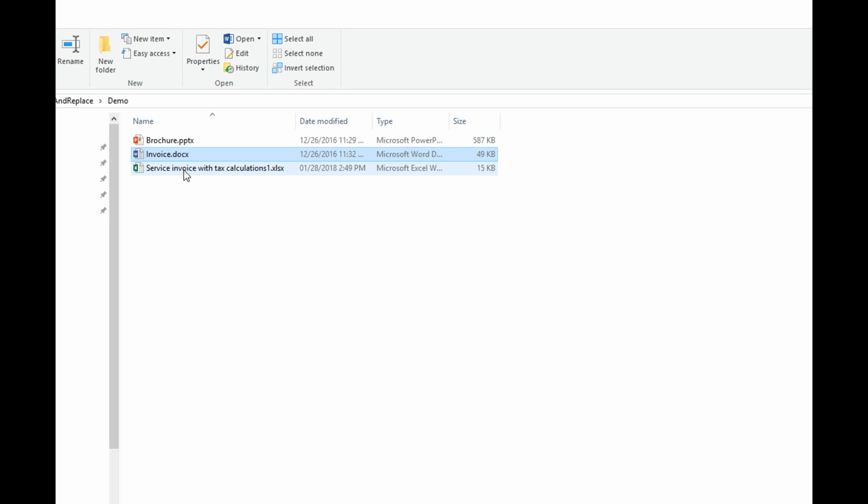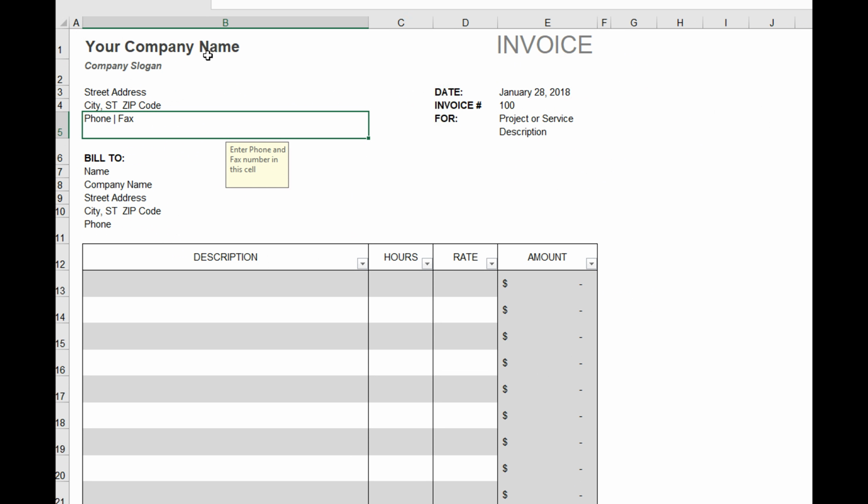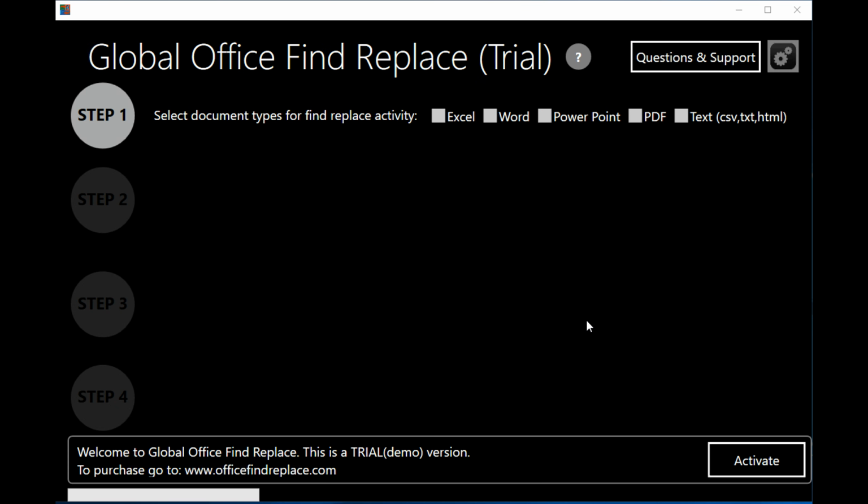I have an Excel document that says service invoice with tax calculations. It's also a standard Microsoft Excel template. It looks a little bit like this. It has a company name where you would have to modify it for your appropriate use case. We're going to work with these 3 documents at the same time, so this is very important. We're going to update all 3 of them in one shot.